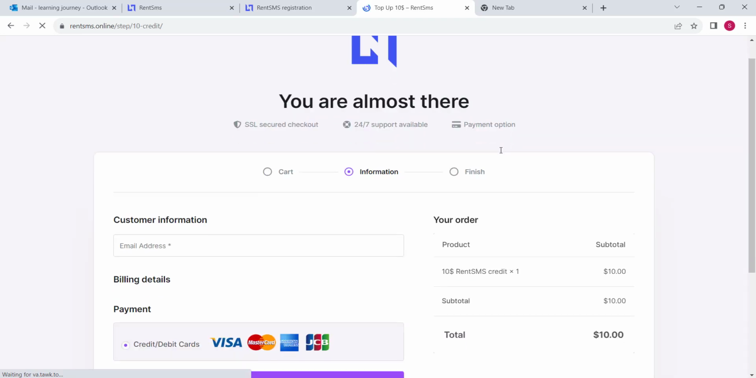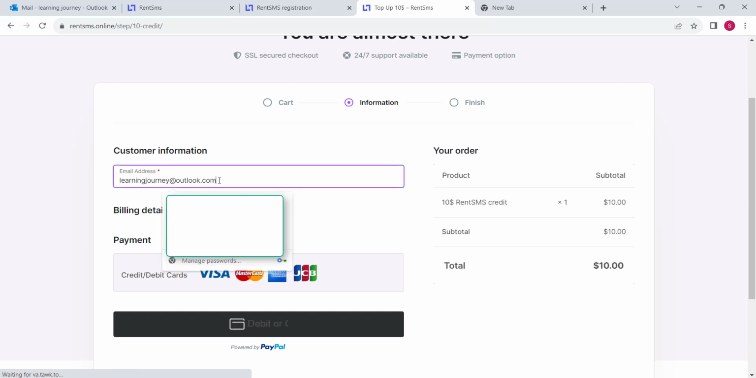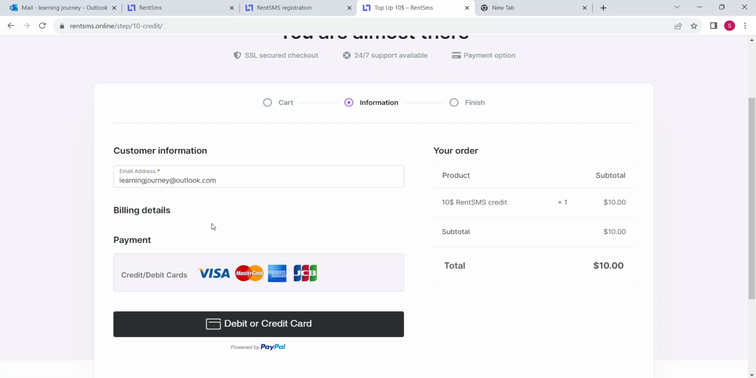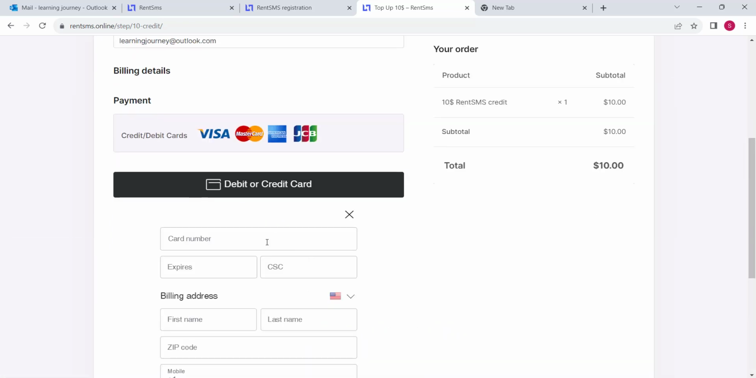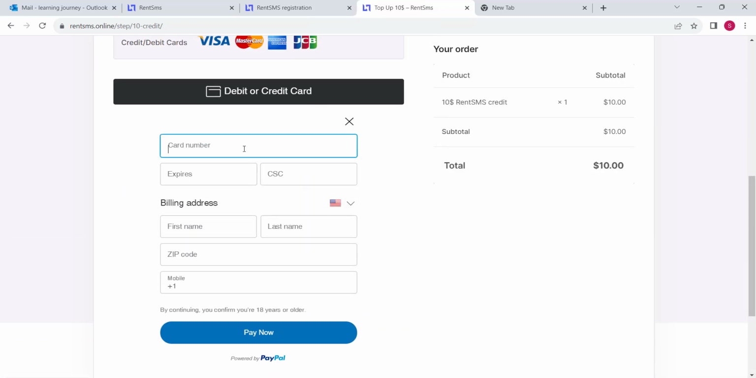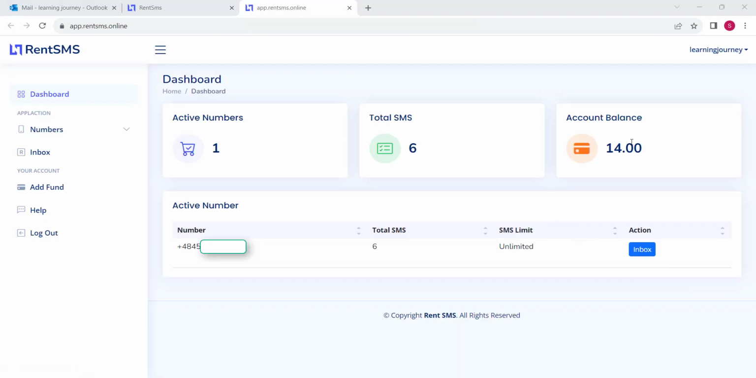Okay, so I'll just write my email here and click here. And now, guys, you just need to write the card number, the expiry date, the CSC, and the billing address of your card, and later click on pay now. I'll just do this quickly and come back. Okay, and now, as you can see, guys, I have already topped up my account and I have 14 USD now. So let's go and buy the UK number.